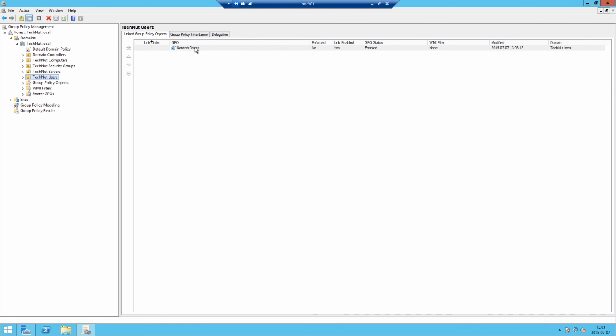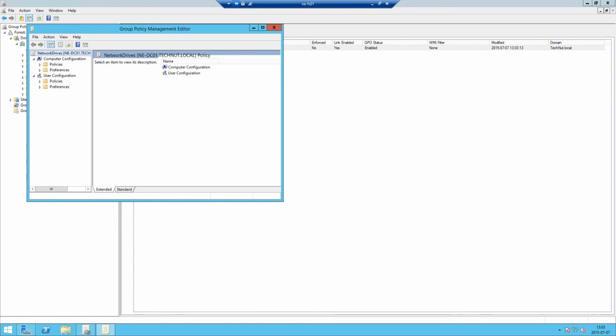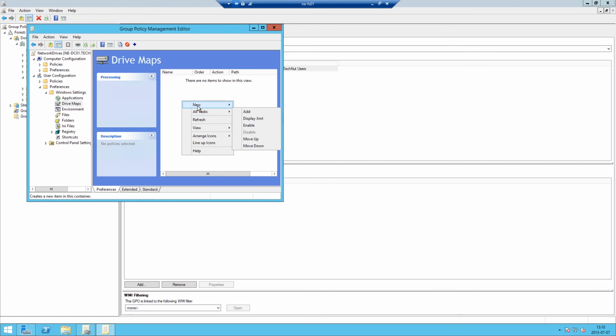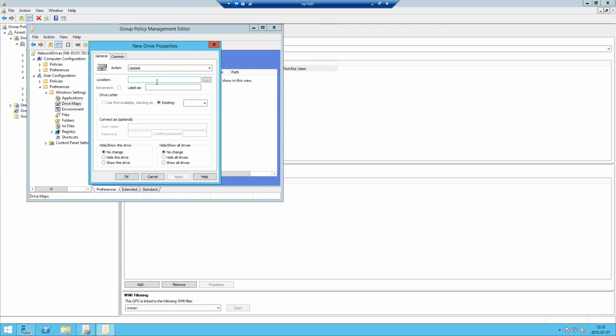Right-click the policy and select Edit. Since this policy is assigned to an OU containing users, we're going to select User, Preferences, Windows Settings and Drive Maps. Select New, Drive Map, specify the path to the share, specify the display name, and select the letter you'd like for your drive. In our case, we're using M for media.